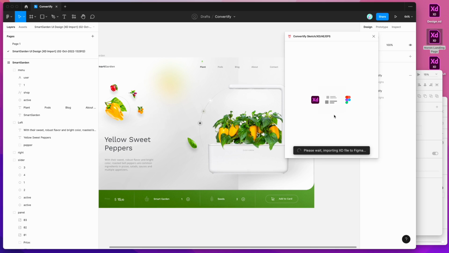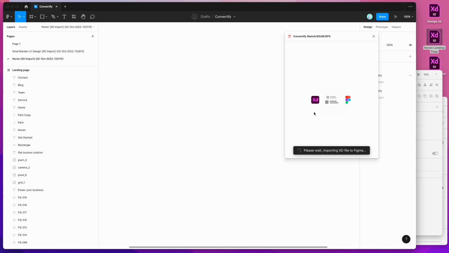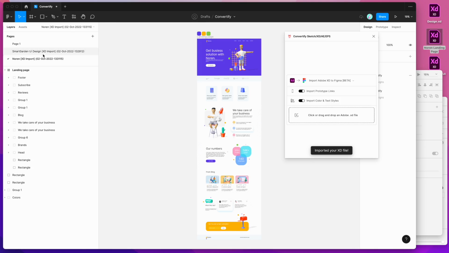And I'm going to let go on that drop zone. And once again, it's going to create a new page in my Figma file. Every time you do this, it'll create a brand new page under your Figma file that you're already in, and just add a little timestamp there so you can see when it was imported.